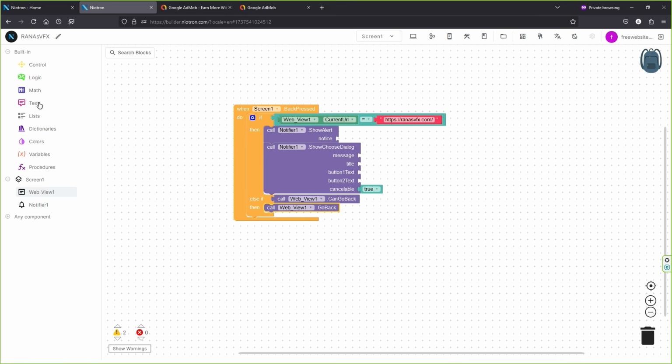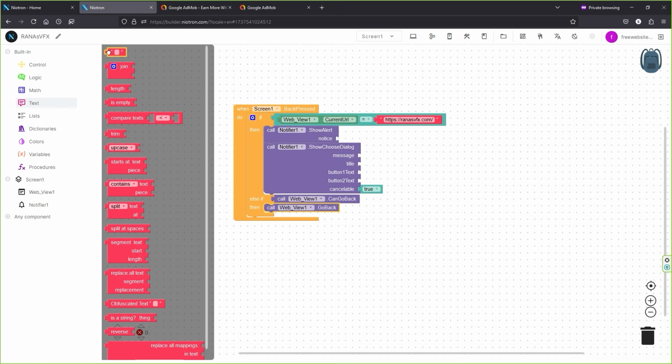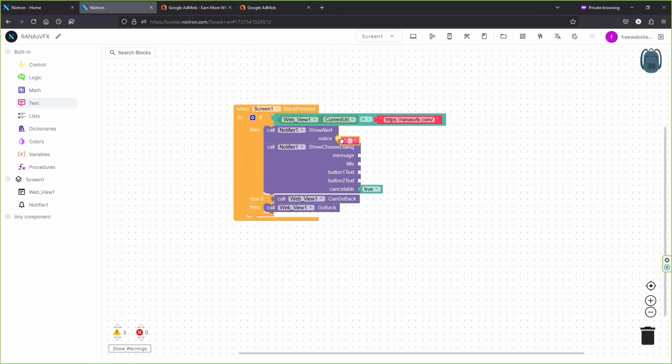Now let's go to text block and drag and drop this component over here and snap it like this. Now let's right click on this component and duplicate it 4 times like this, snap it like this, and now we need one more. Let's duplicate one more time and drag and drop and snap it over here.